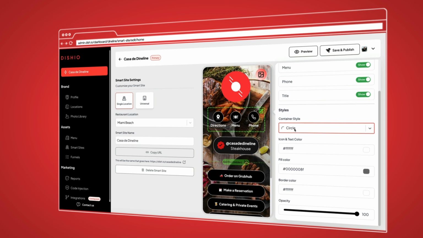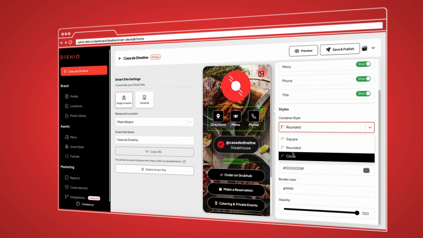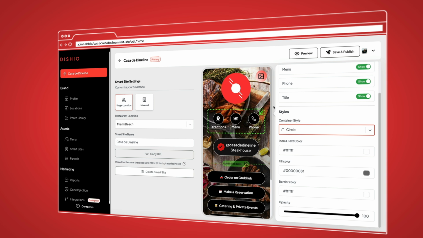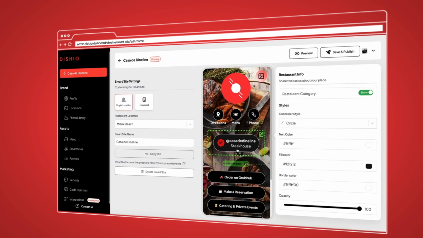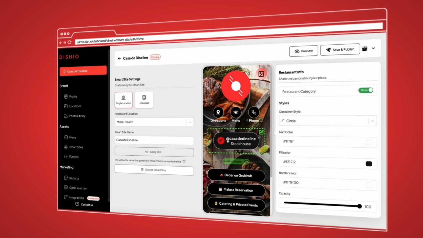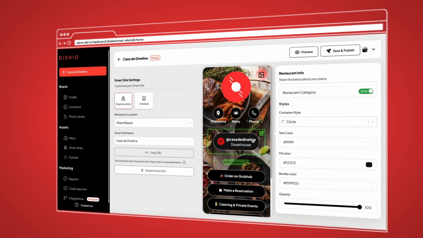Again, this is all preferential, but we did it this way just so you can design it however you want, right? Exactly to your liking. Below the smart buttons, you'll see I have this section here. It's like the restaurant info, right? Now, this is the username. So in this example, it's called Casa de Dineline, and you can customize this however you want.